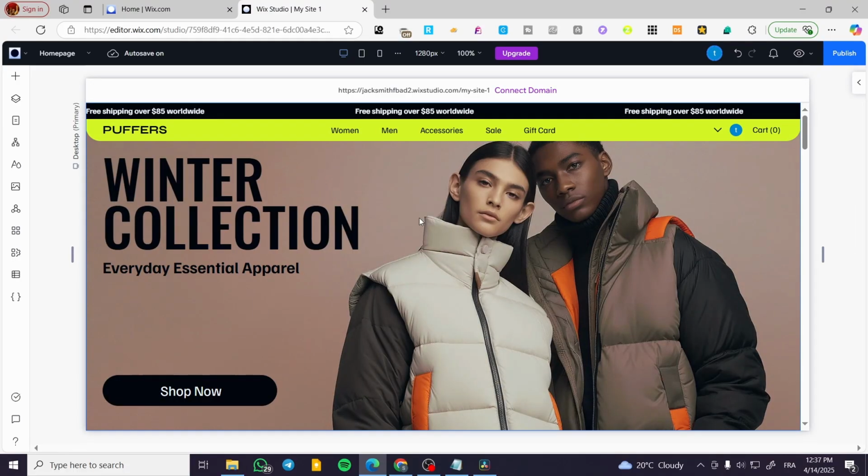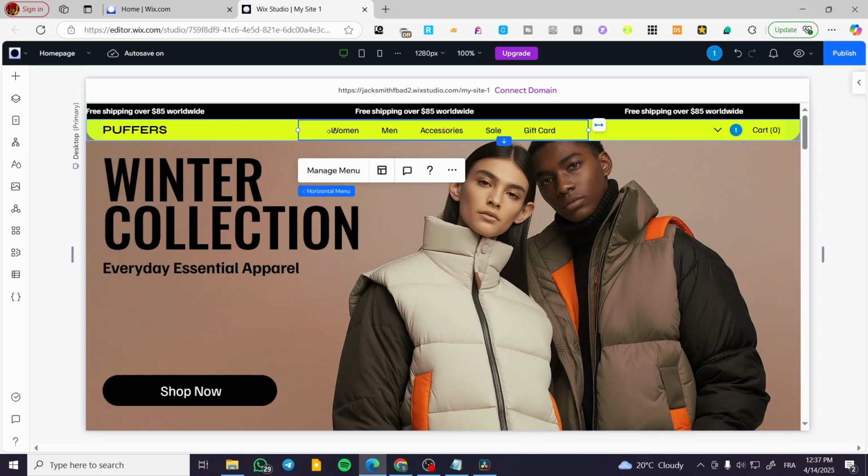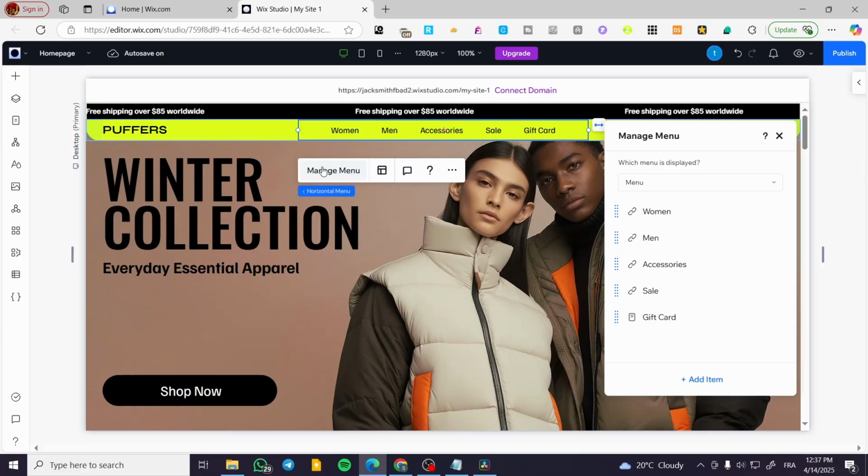Now where we're going to modify or add is the header. As you can see, the header contains the logo, the cart, the login bar, and also the horizontal menu or the menu bar. So I can go ahead and manage the menu by clicking on manage menu.